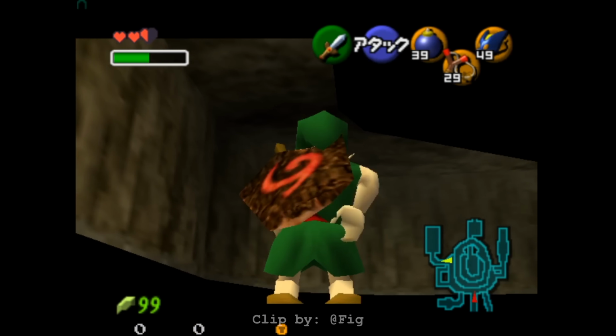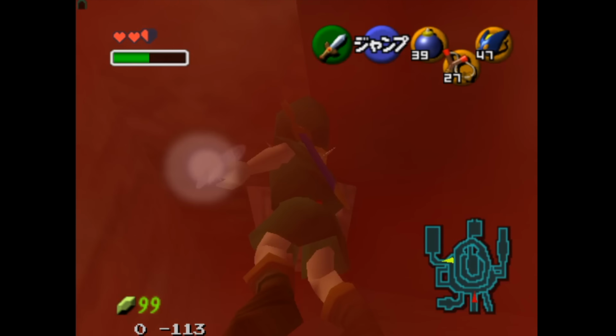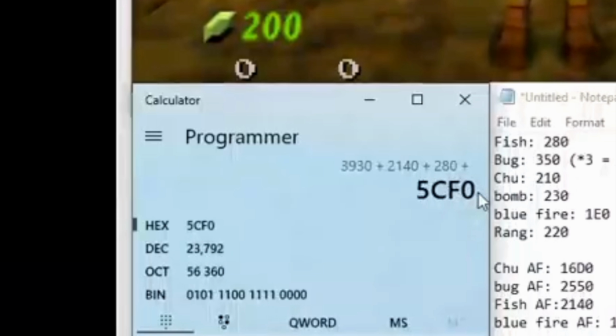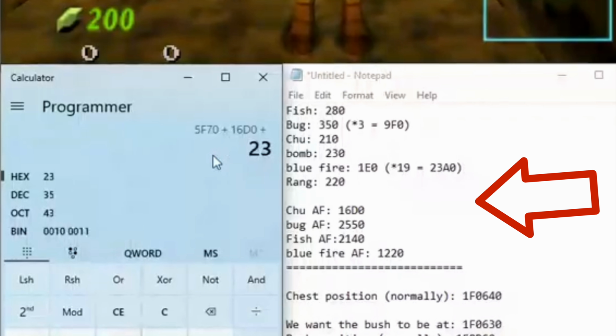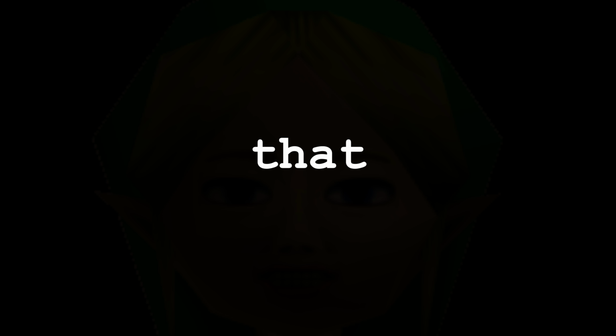I just want to take a moment to emphasize how crazy it is that somebody figured this out, because this actually involves doing some tedious math to figure out exactly how much you need to offset your memory by. Glitches and Stuff, the legendary glitch hunter who discovered SRM in Ocarina of Time, has a video where he's literally using a calculator to figure out how much he needs to offset his memory by and how much of each type of item he needs to load on screen to get there. And with that, we'll end here.